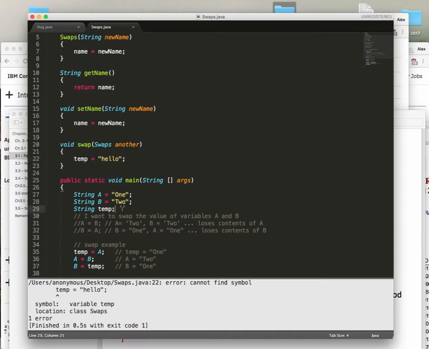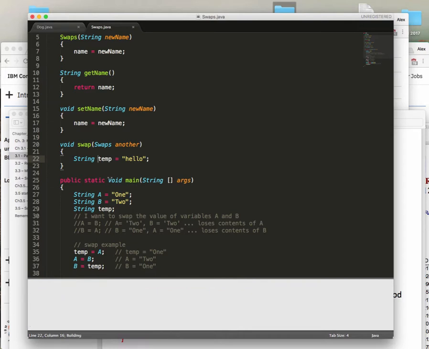So this temp is declared inside of the main. If I try to do this here, it would not know what temp is because it's not declared inside my swaps method. So I'm going to say string temp, and then it will work. No problem. It's not going to be equal to hello. So I'm going to say temp this.